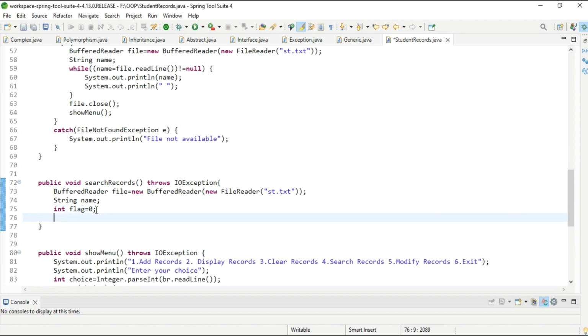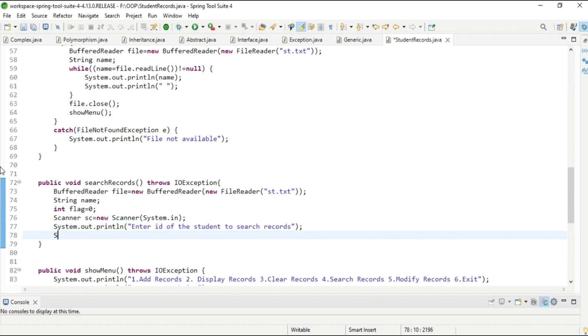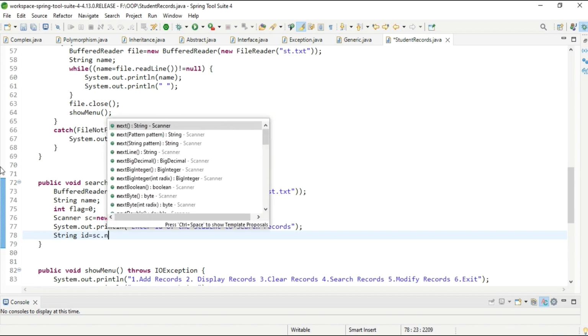Next, we are taking the value from the user on the basis of what parameter you are searching the record. Either ID is there or name is there. So for that, we use Scanner sc equal to new Scanner(System.in). System.out.println, enter ID of the student to search records. Here we are taking the value from the user. Suppose String ID is there equal to sc.next.